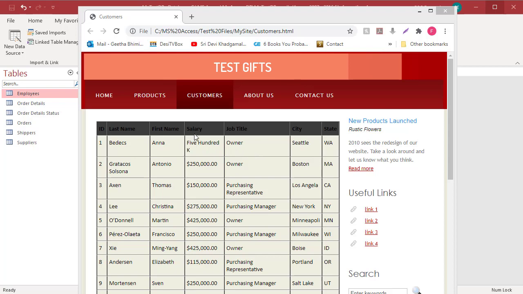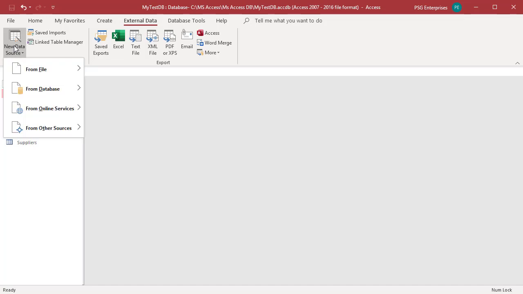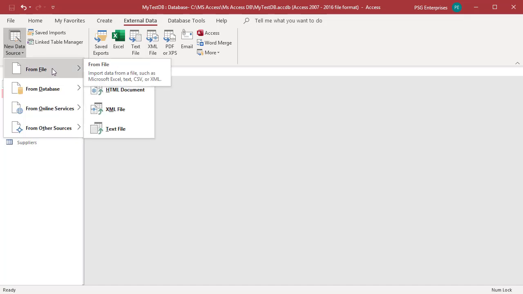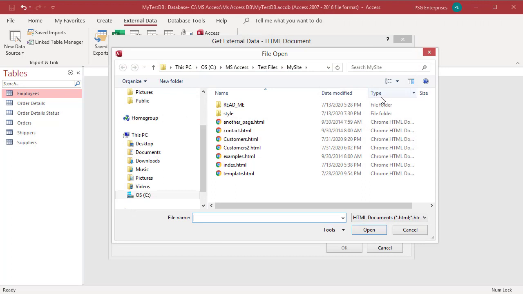Close the HTML file. On the External Data tab, in the Import and Link group, click on New Data Source. Select From File and then HTML Document from the shortcut menu. The Get External Data HTML Document wizard is displayed. In the file name text box, type the name of the source HTML file or click on Browse to display the File Open dialog box. Browse to the location and choose the source HTML file. Click on Open.